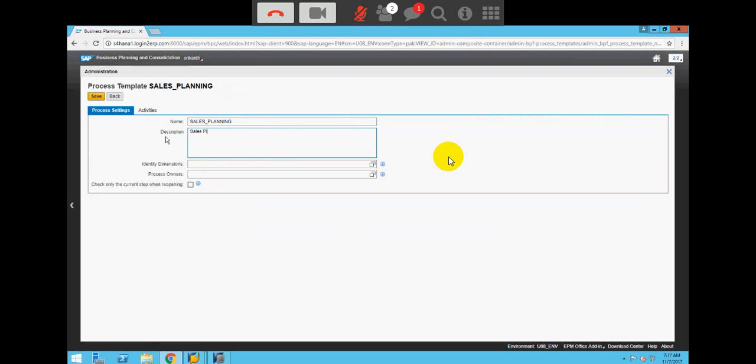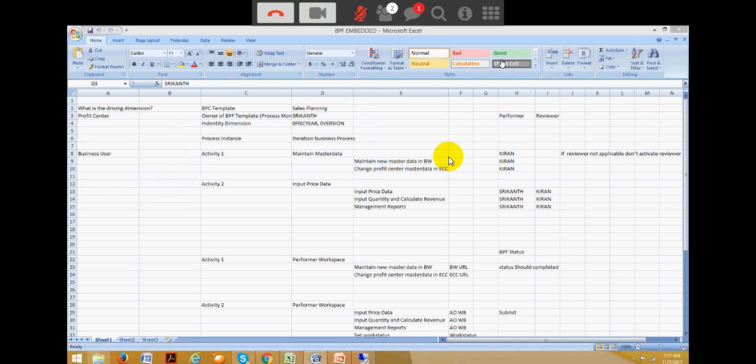Your screen is stopped over. Is it? Yeah. No, it's not possible. Activities, maintain master data, that only.